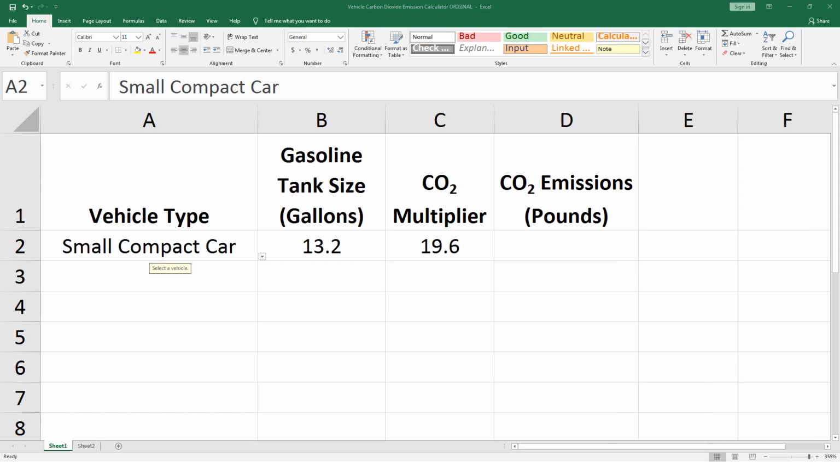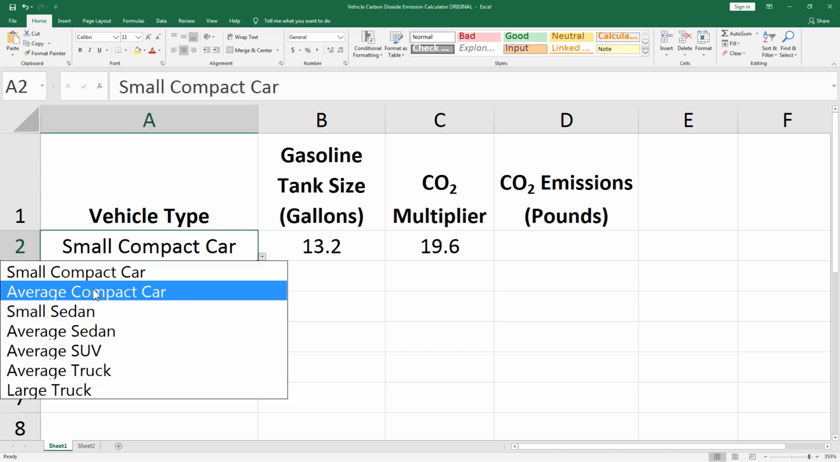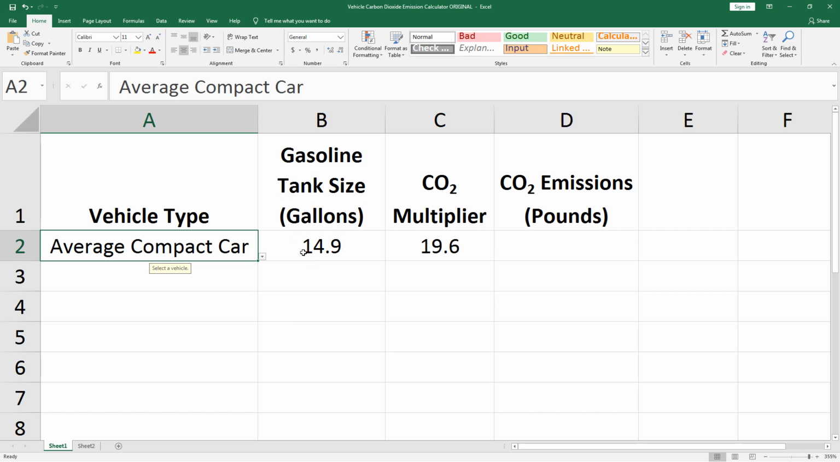I've now switched to the finished calculator in order to illustrate its functions following the creation of nested if statements. Notice that when selecting Small Compact Car in cell A2, the gasoline tank size in cell B2 is 13.2. When selecting Average Compact Car in cell A2, the gasoline tank size in B2 automatically changes to 14.9. When selecting Small Sedan in cell A2, the gasoline tank size in cell B2 automatically changes to 18.5.